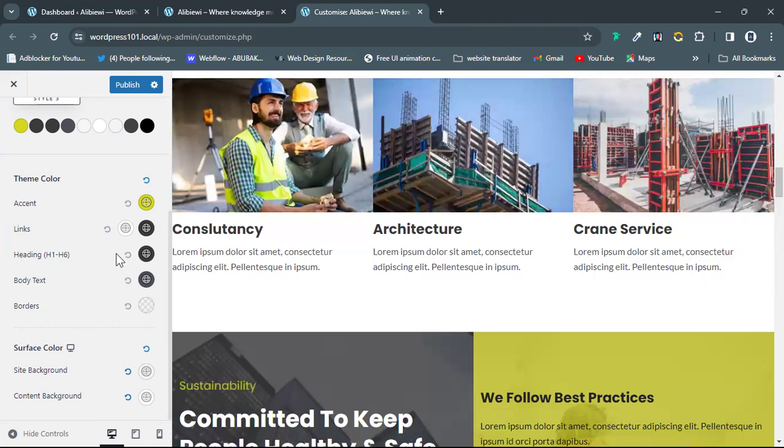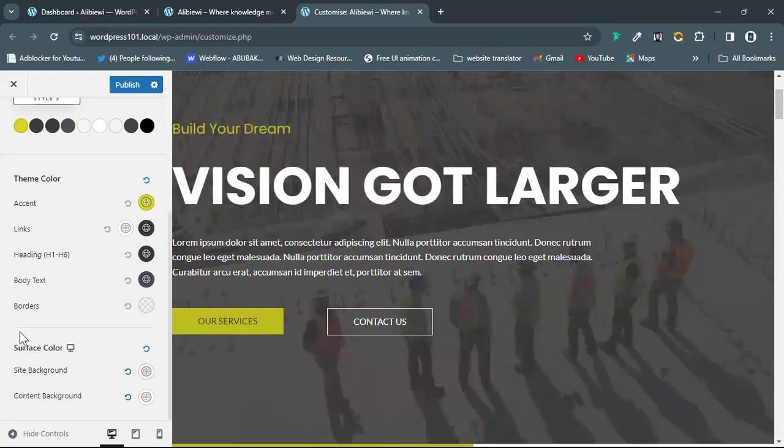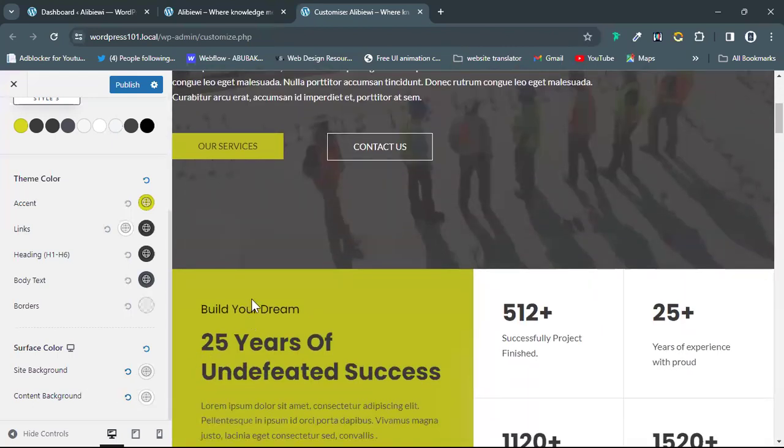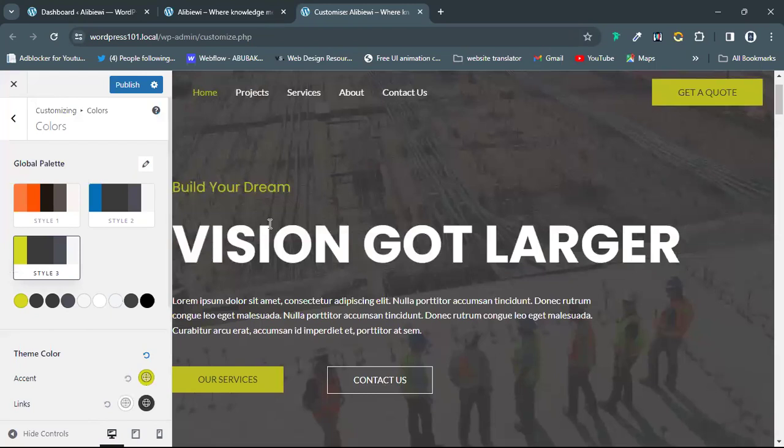So you can also set your heading colors, your body font colors, everything you can set, even the border of your website. You can set the colors that your border is going to have. You can also set a surface color like the background, and also the container background and content background. All of this is pre-built, and I think they are fine for the website we are designing. This is okay.